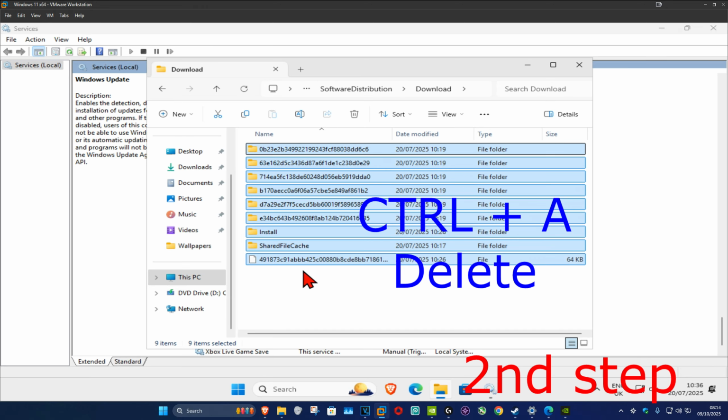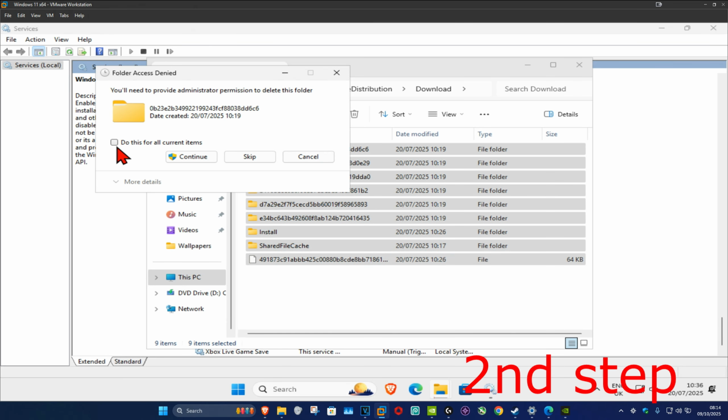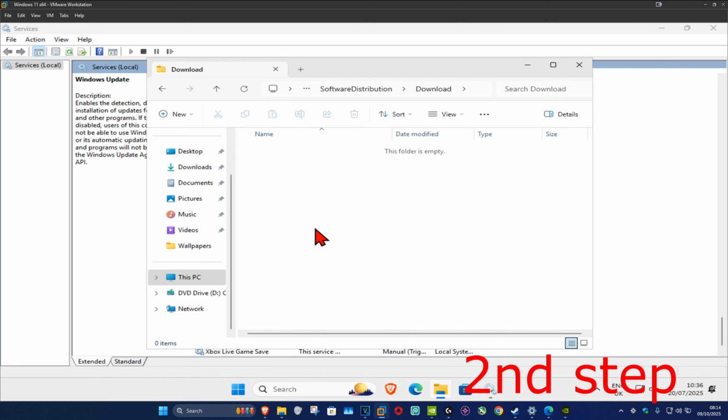Do Ctrl A and then click on delete. You want to tick the box, do this for current items and then continue. This should now delete everything in this folder, and we can now close this.